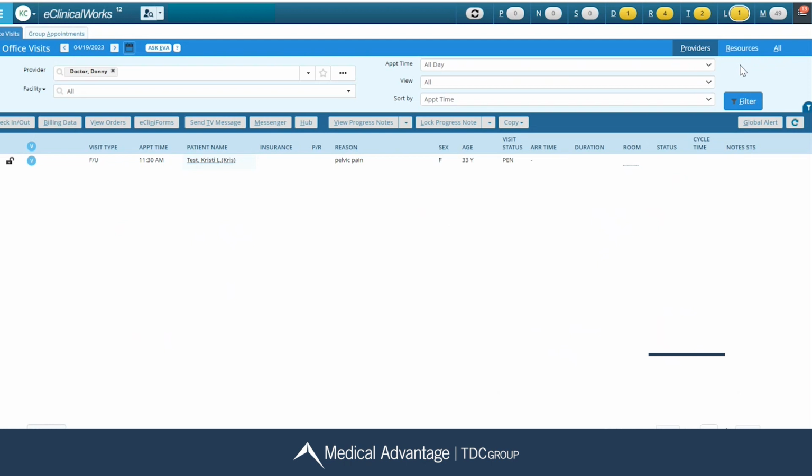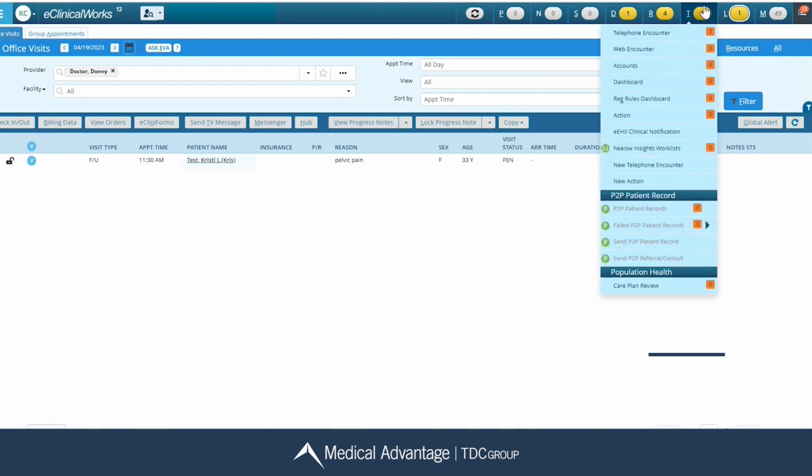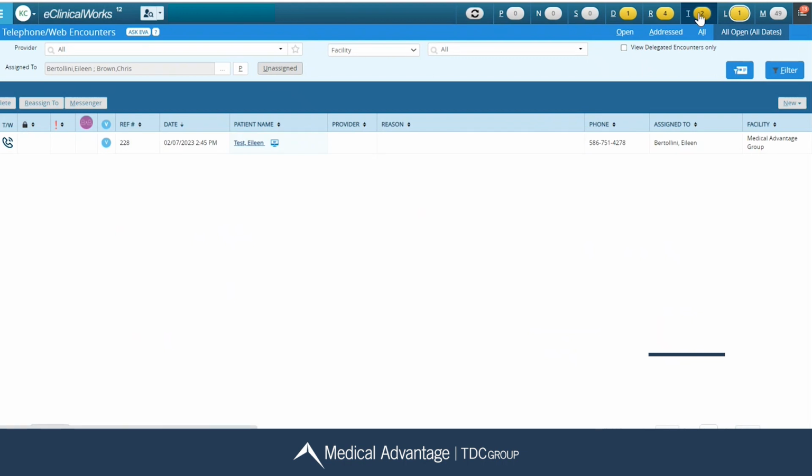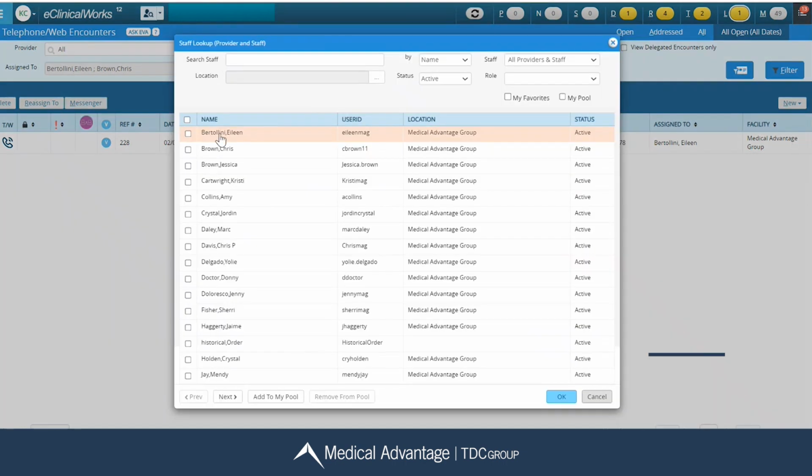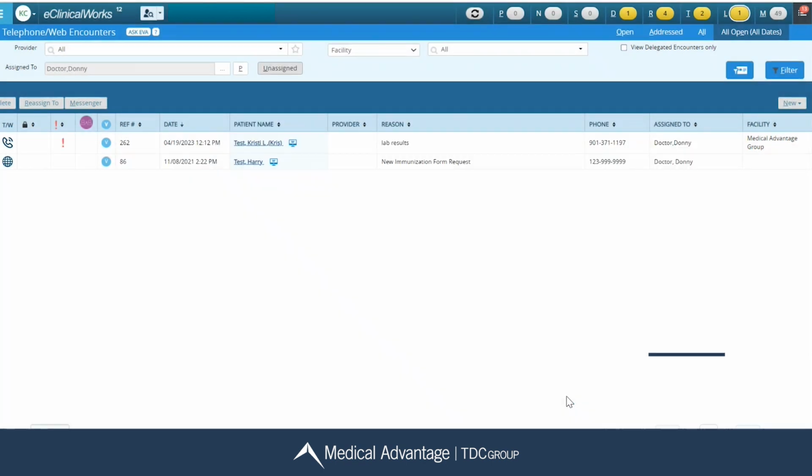Now, our telephone encounters live in what is called your T jelly bean, located up here in the top right hand corner. I'm going to now play the role of Dr. Donnie. So I'm going to change my assign to Dr. Donnie's name because I want to take a peek at his telephone encounters. Now I am viewing Dr. Donnie's telephone encounters. I can see that there are two encounters listed here.